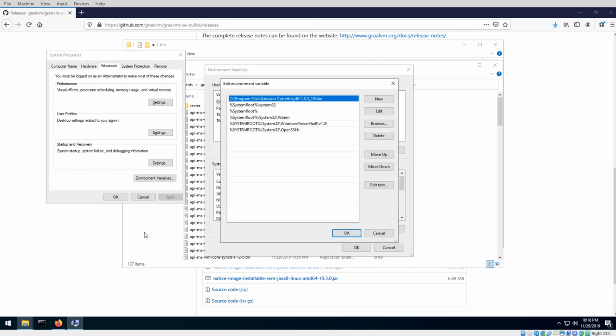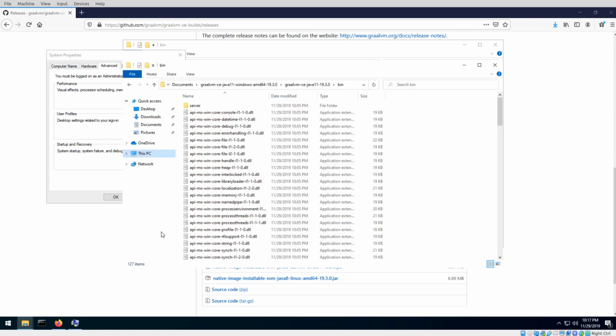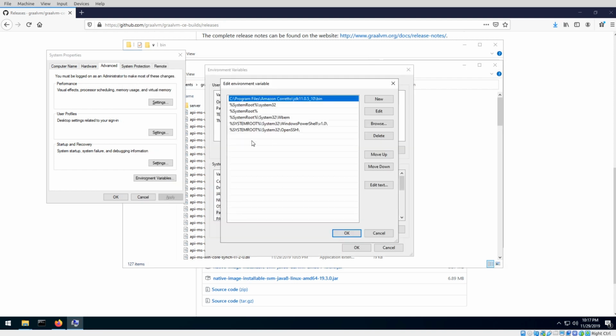Okay, so now go back to the unzip location and navigate to the bin directory, which we're already in right now, and go ahead and copy this path. I'm going to hit Control C to copy. Go back to your path environment entry, click on new, and just do paste, and you can click out of it.